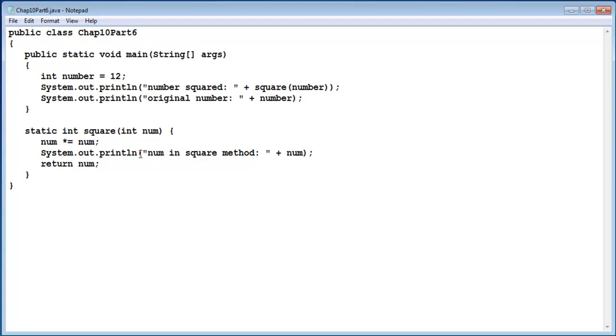Then I write out the value so you can see what the value of num is inside the method. And then of course the last thing that we have to do is return the value back to the calling program. So let's go to app and look at the calling program, the main. I have a variable number that I have set to 12. Then I square it and write out that value so that we can see what number is when it's squared, and then I display its original value, or the value that number has after the method has been called. So let's take a look at the program itself.